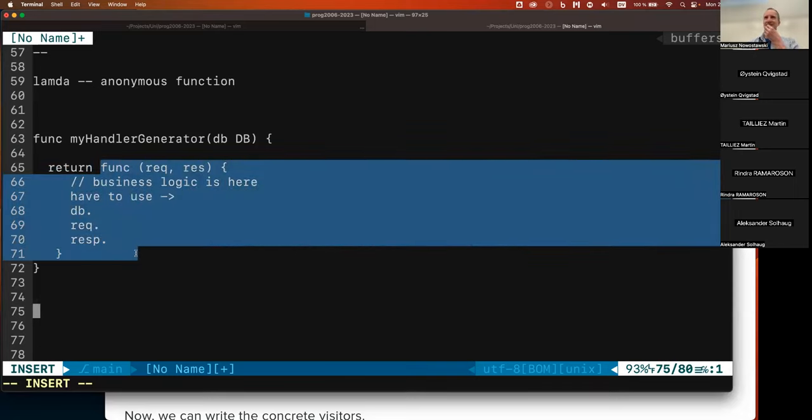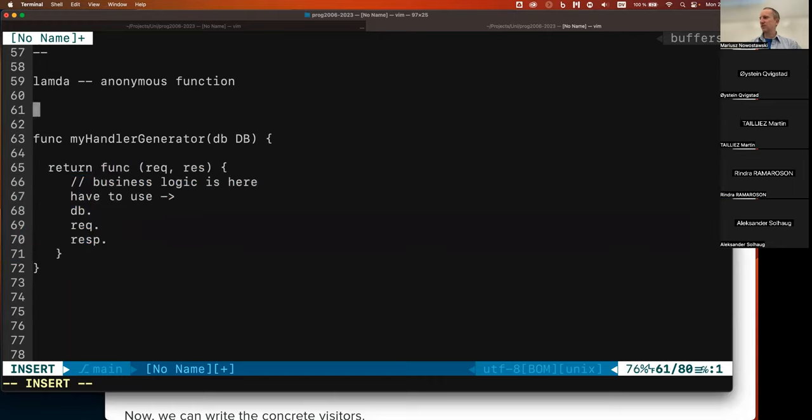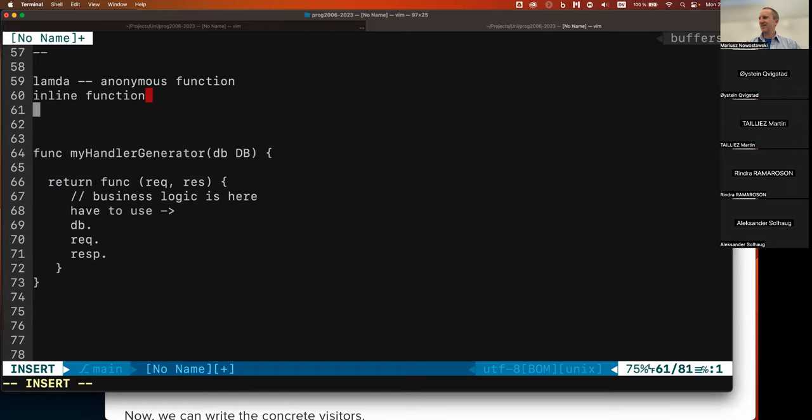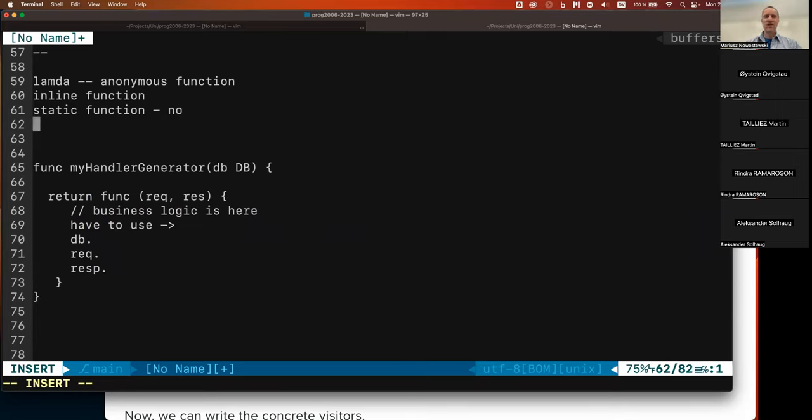What else is it? What other name do you know for functions? Inline functions. Inline function, yeah. Okay. Yes, it is. This one. What else? Come on, you know it. You know it from Rust. Static. Huh? Static functions, yes? No, this one is not a static function. Closure. Yes.